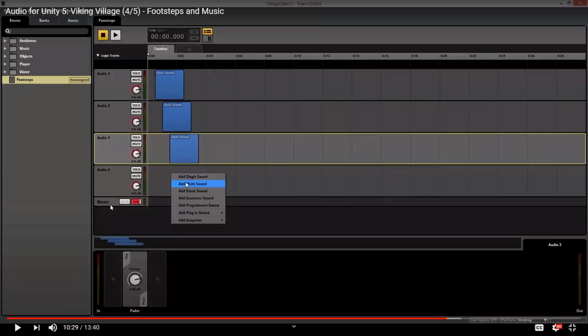How much time do we have? We're looking at time. Okay, not tons.